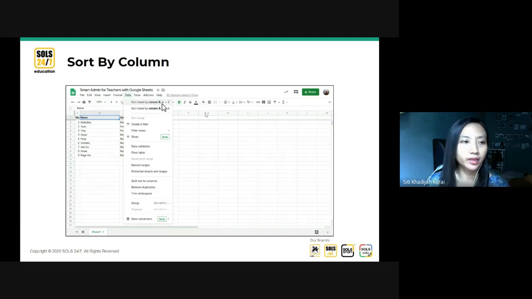So here, for example, right now I want it to be in alphabetical order for the name. Okay, I want it to be in alphabetical order. So for now, as you can see, it's not in alphabetical order. The person whose name starts with A is actually on number 7. So now let's say I want it to be in alphabetical order. So again, remember to freeze the title first.